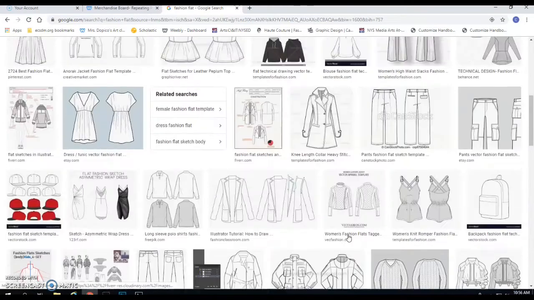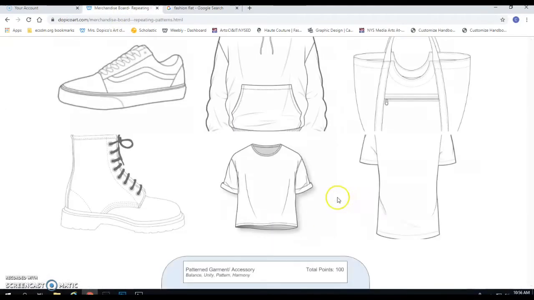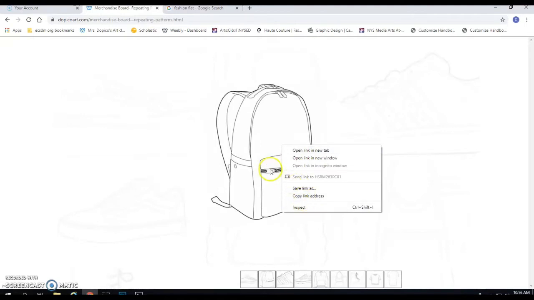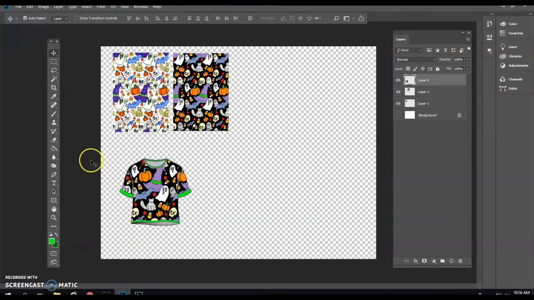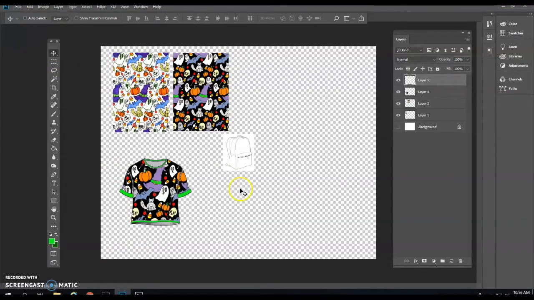You decide. Same process. You choose one, you copy it. But I'm just going to go back to my website and grab this backpack to show you the process one more time. Copy the image, paste it in, edit, paste, Control T, make it larger.